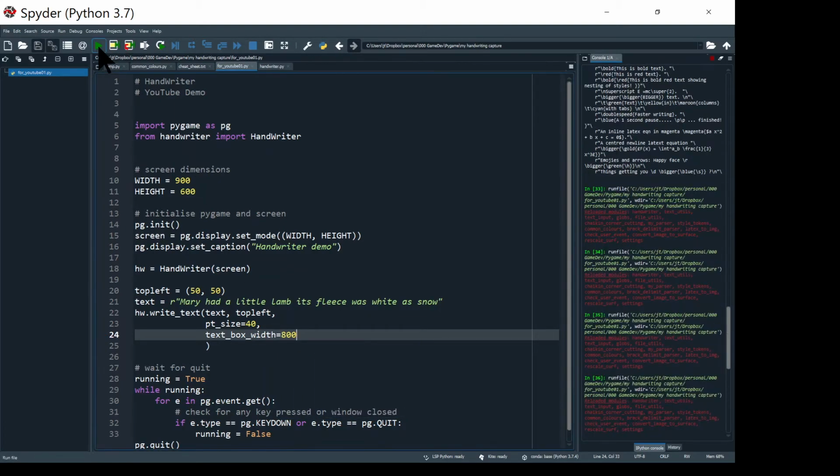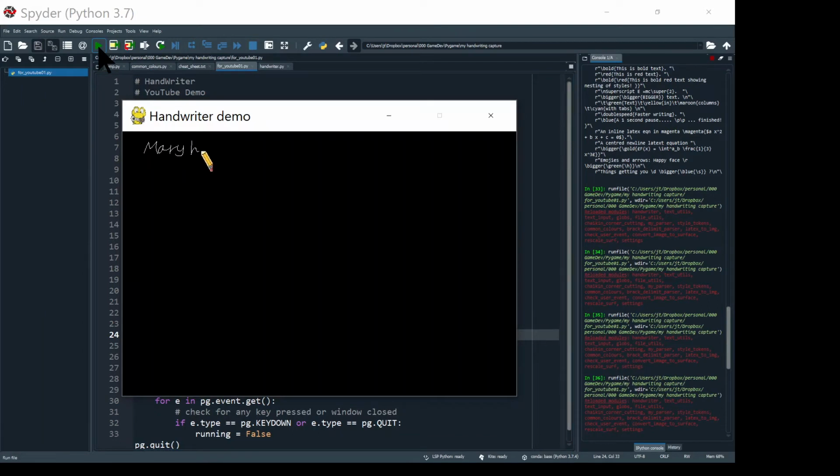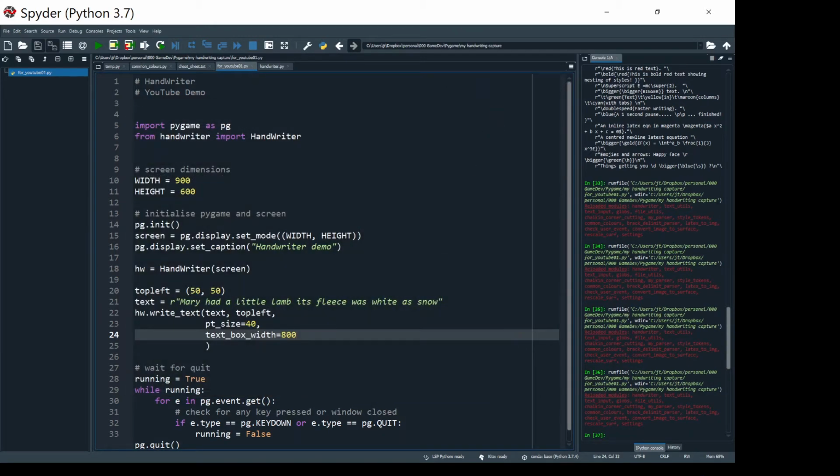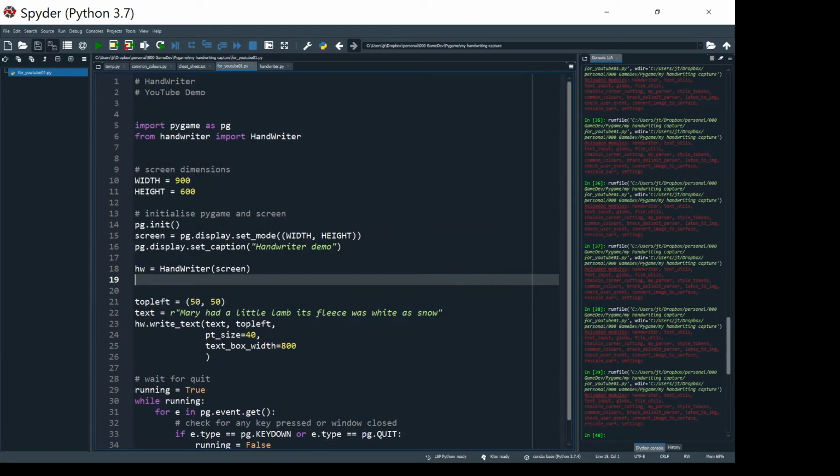And let's have a quick look at that. Mary had a little lamb. Its fleece was white as snow. Okay, so that's now made the text box a little bit wider. So now let's have a look at something else.